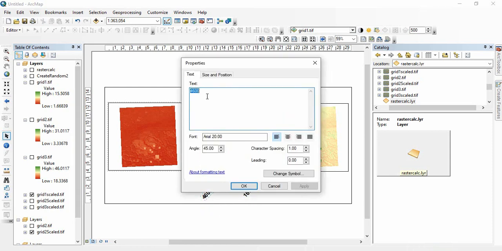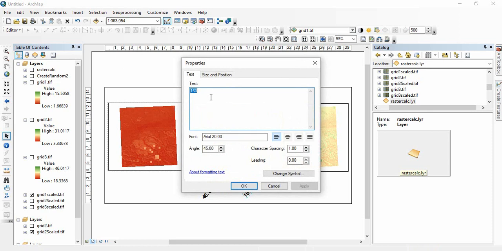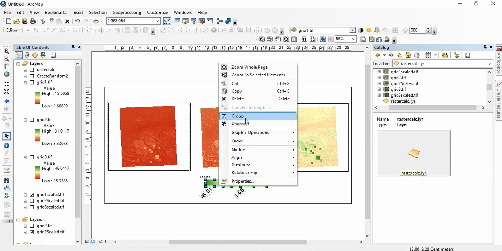So only for preparing this thematic map, we can now change these values to the original value, like 46.01, and this to 1.66. Now this legend we can adjust it like this, since it is now an object. So just select all and regroup it.